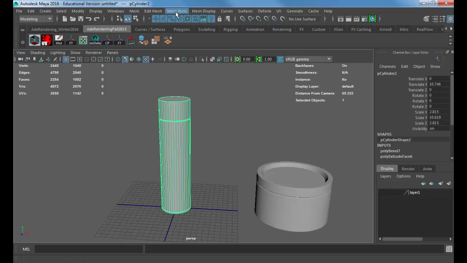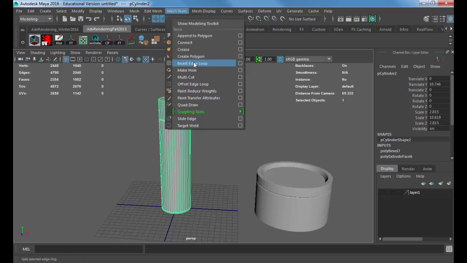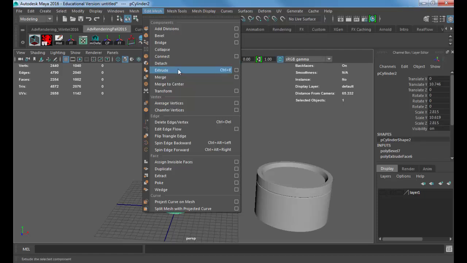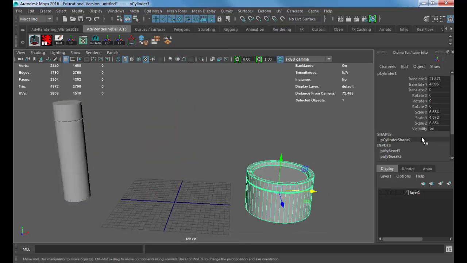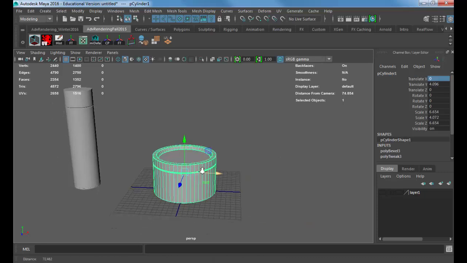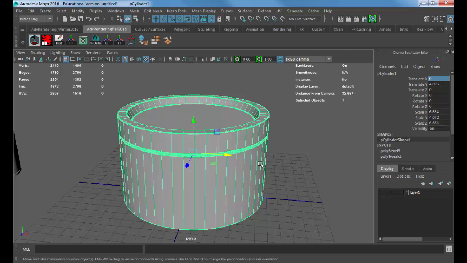I haven't thrown 1,000 tools at you. We've used Insert Edge Loop, we've used the Extrude, and we've used Bevel. Those are the only 3 tools that we've used for this, okay? Now here's where it's going to get tricky because what we need to do, I'm just going to reset this guy back to 0. What we need to do is now make this look like an actual product, because right now it looks like a cylinder that's gray, and we need it to look like a product.